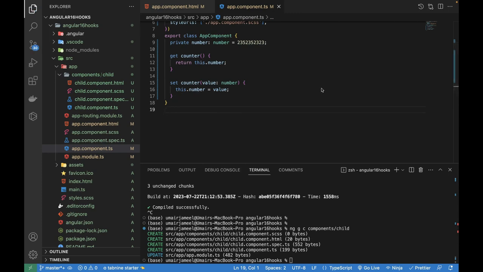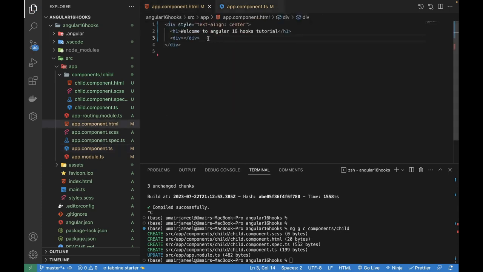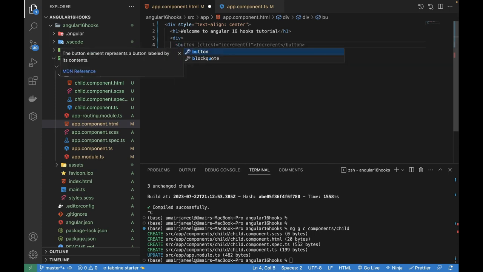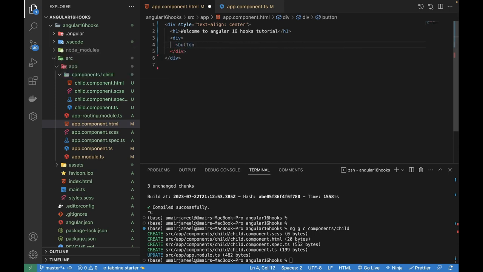Now I'm gonna go in my HTML, and here inside this div I'm going to create a button. In this button I'm going to add some click events, and inside it I'm going to add the increment button, and I'm going to create another button for the decrement. These functions are not yet created in the component, so it will throw an error if we run our project.